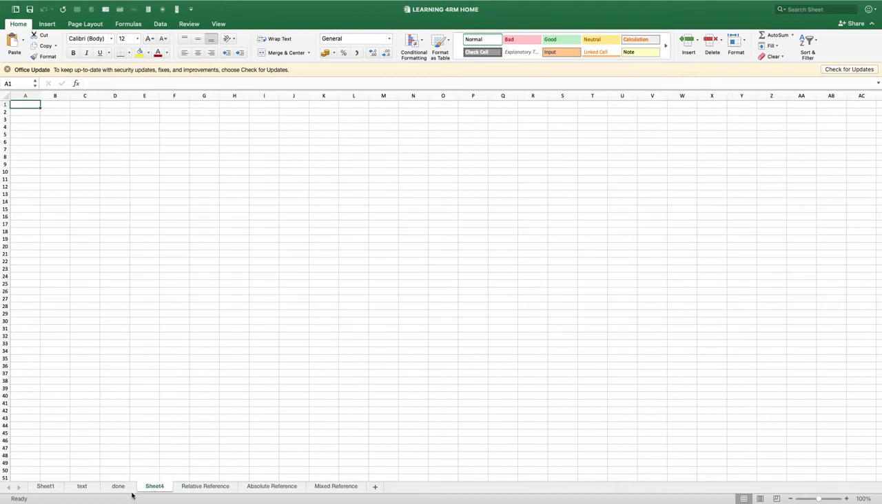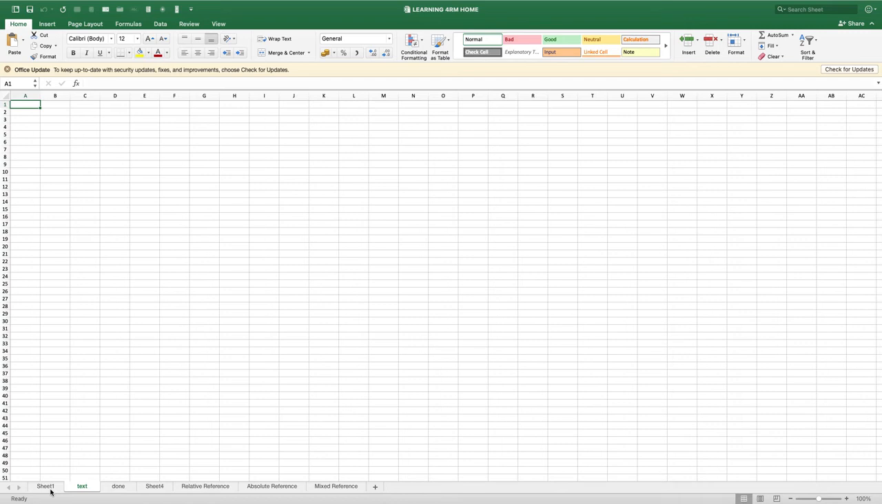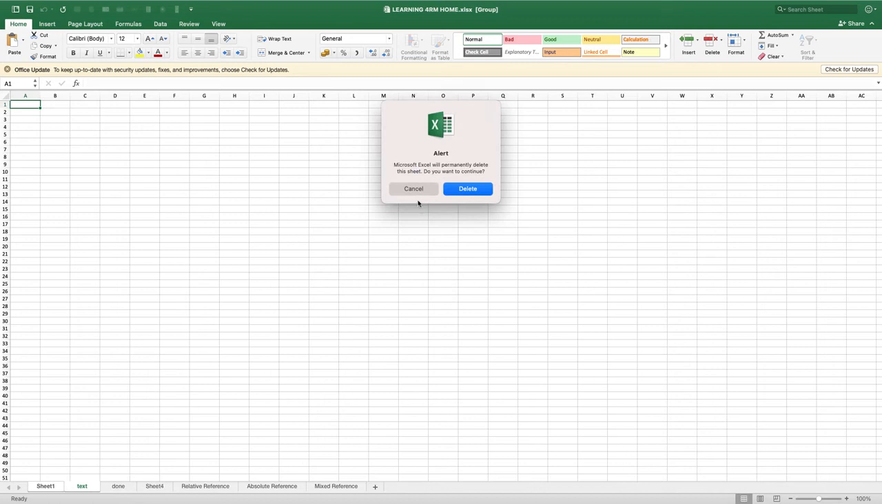Now you don't want to delete them one after the other. What you can do is just hold the shift key. There's a key on the keyboard called shift. Hold that shift key. Now select the sheets you want to delete. When you are done, put the cursor on any of the selected sheets, right click and go to delete. And now it's been deleted.